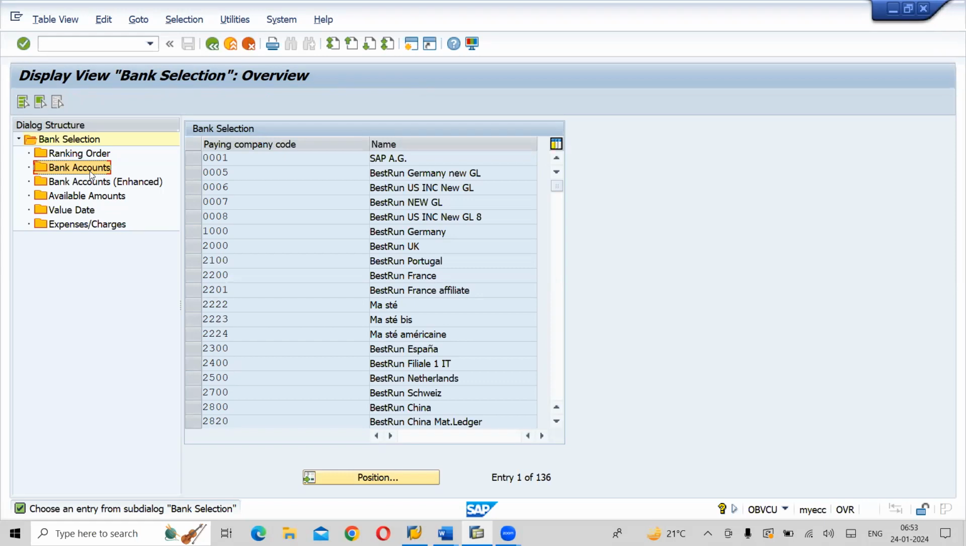Next one, bank accounts. So what are the different bank accounts we have? Next one, available amount. So how much amount you want to maintain. Next one, value date. We will discuss value date when we do our payment process, end user F110. At the time of F110, I'll explain this value date. Expenses and charges are nothing but your bank expenses and bank charges, what the bank will charge on each payment run. So that is your expenses and charges. Any questions on this?